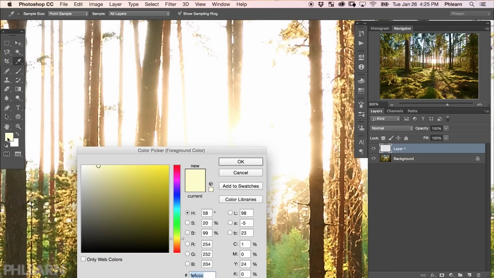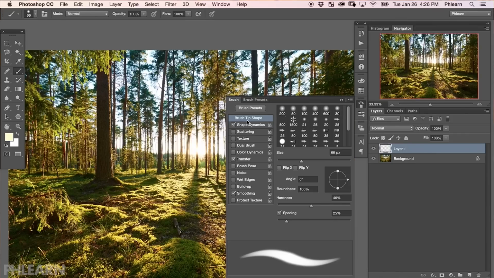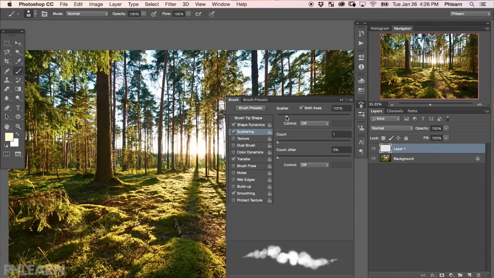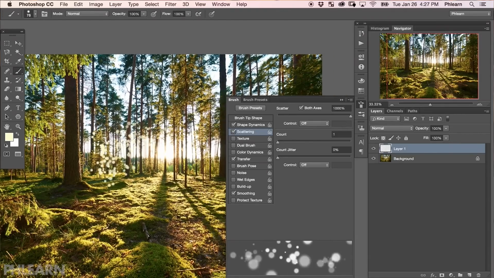Next, we went to our brush tool. Holding Alt or Option, I sampled a very light color from the sun itself. I would recommend a very bright yellow. From there, I went to Window and down to Brush, and turned things like scattering all the way up. That allows me to create a bunch of little particles, which we were then going to blur into light rays.